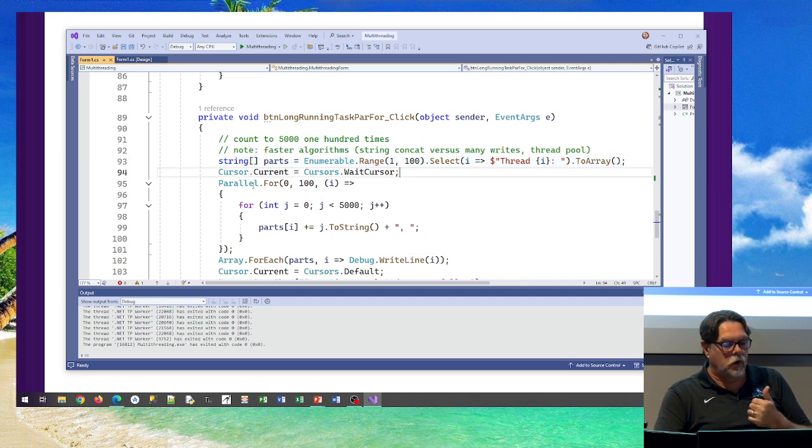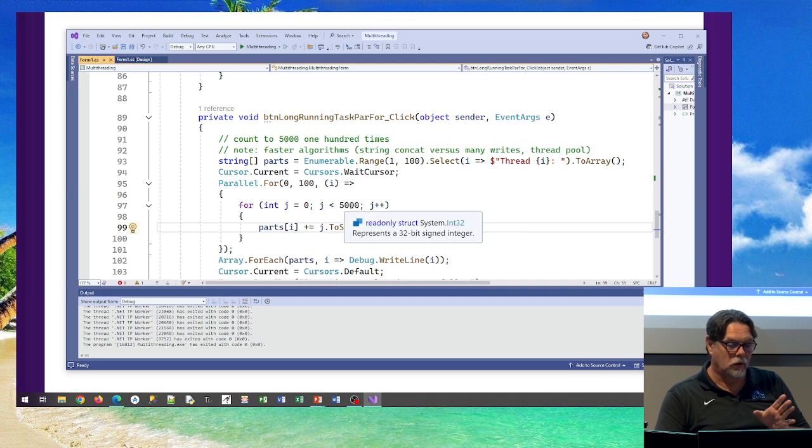Same thing, change the cursor. Here's my parallel for. Like I said, this is splitting it up into 100 bite-sized pieces, and each one of them is doing 50 times the amount of work. Yeah, I guess it's actually 5,000 times as much work. Check my math there, but it's doing quite a bit more stuff.